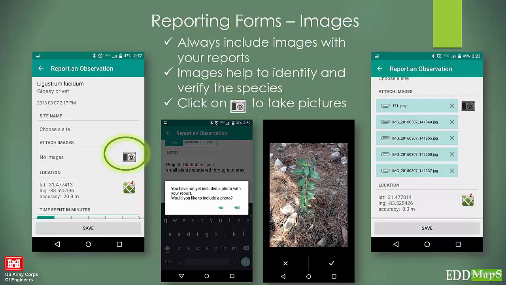Click on the camera icon to take a picture of the invasive species. If you forget to do so, you will get a pop-up reminder. You will be able to see the attachments where your images are added to the reporting form.